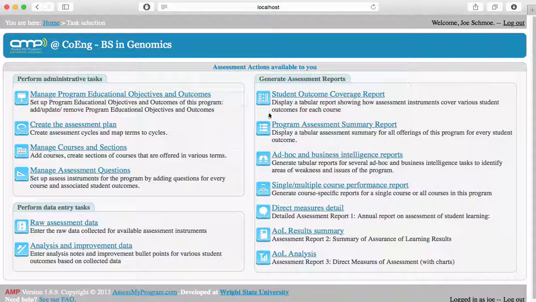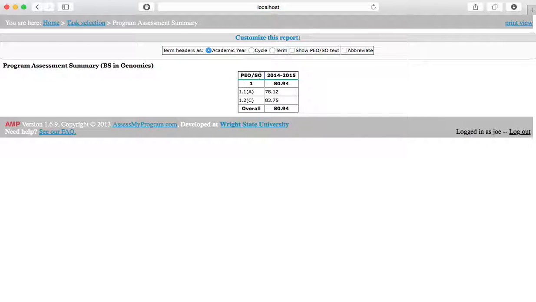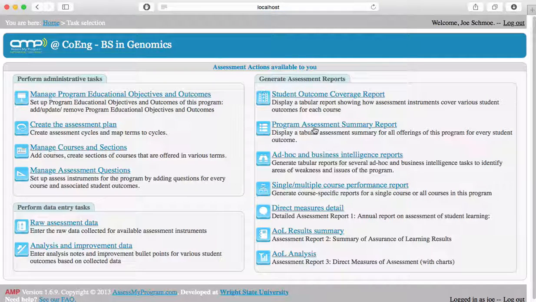Now let's go and see what the reports look like. We'll go to Assessment Summary Report. Now we do have a summary. It's showing for the academic year 2014-2015. We've got outcome A has 78% score and C has 83.75.